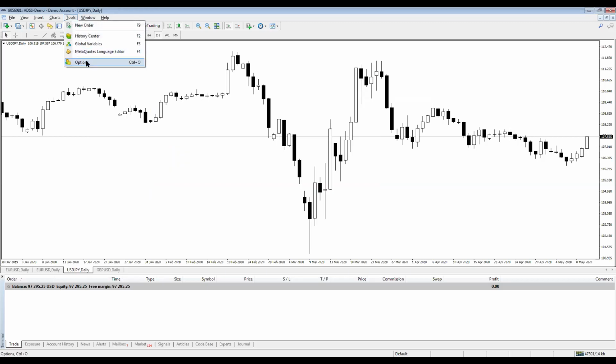Tools, options. We have the MetaQuotes Language Editor. You click on there. This is where you can write your own code if you are a programmer, if you learn how to program in MQL4. So it looks like a pretty complex language to me, but if you are a programmer, it might be worth a go if you've got some very good ideas that you want to test on the MetaTrader platform. Okay, back to the tools menu.